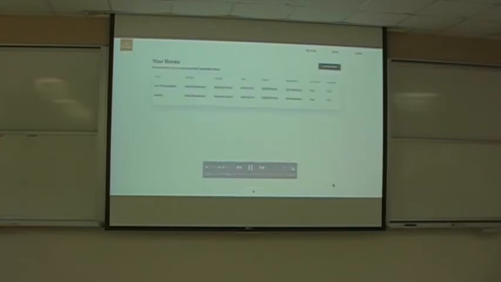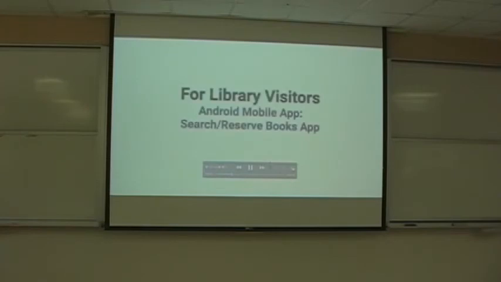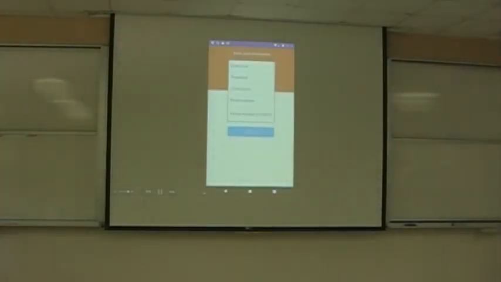And this one is updating a book. And the next part of the demo is for someone who wants to borrow a book from the library. You can sign up and reserve a book using the mobile app.